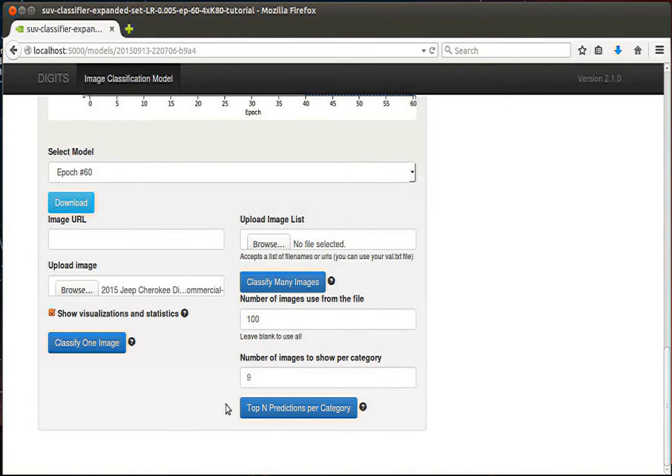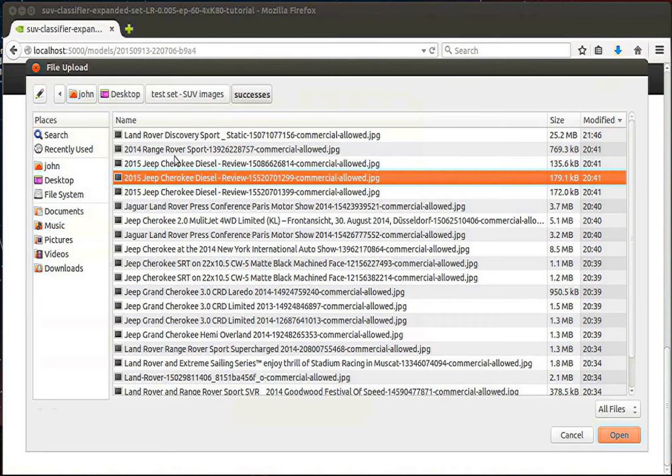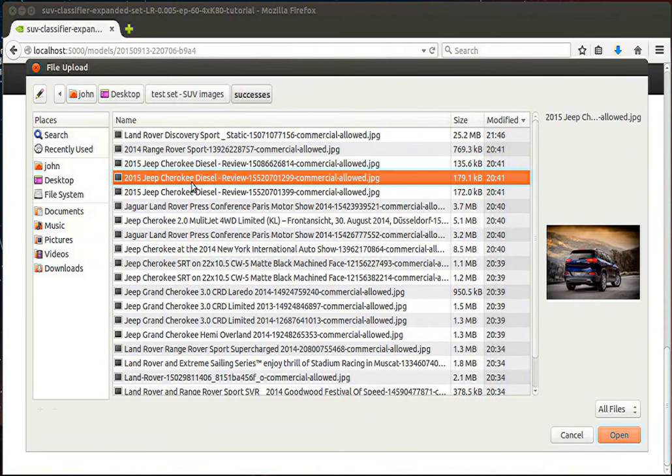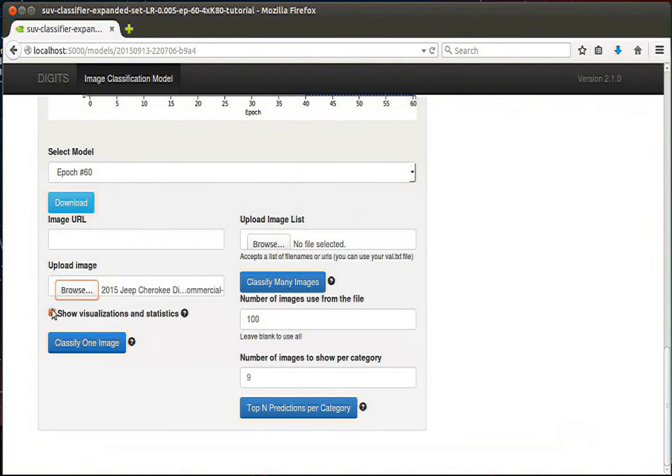And we can send these images to the online Digits server. Or you can provide a URL in this text field here, and this will cause the Digits server to pull it off the web. Okay, so here we're just going to upload an image of a Jeep Cherokee. And this checkbox here will tell Digits to report the activations for the various layers, for the convolution and pooling layers in the neural network.